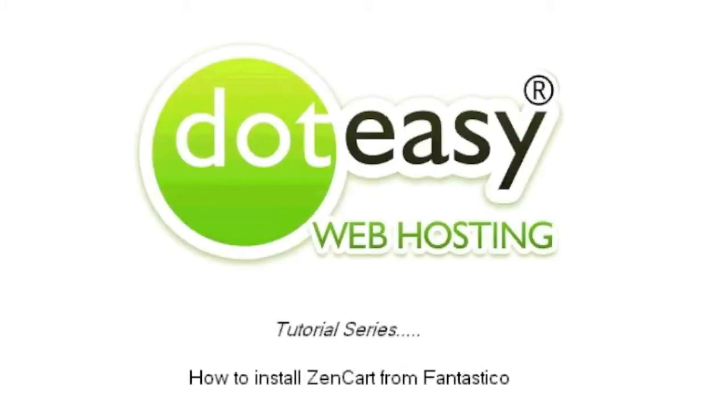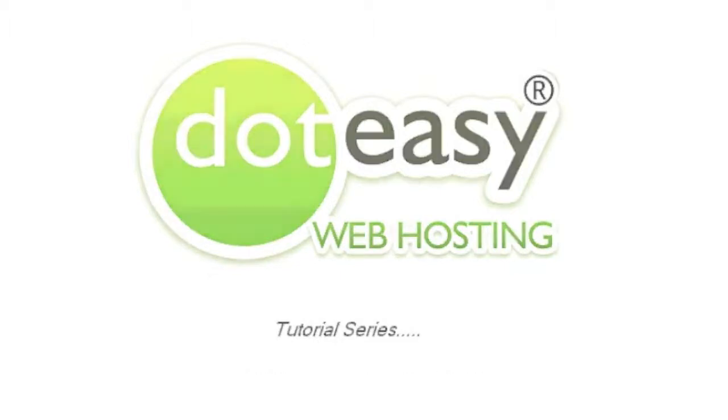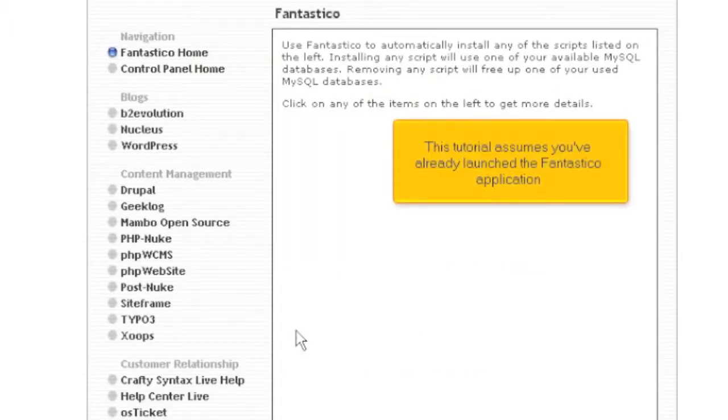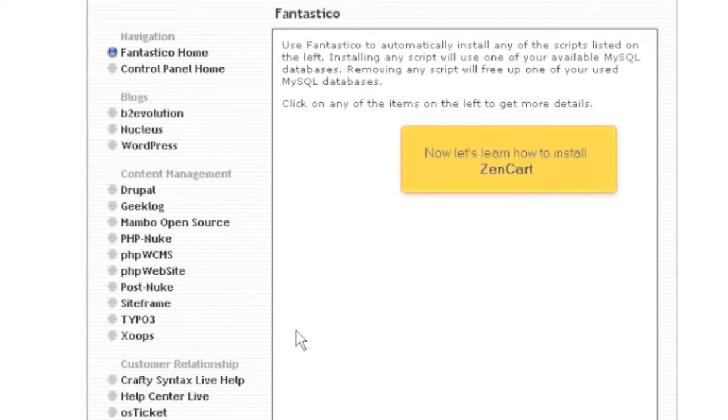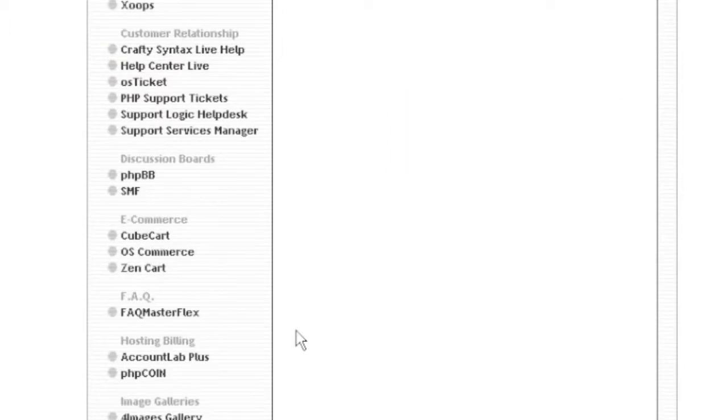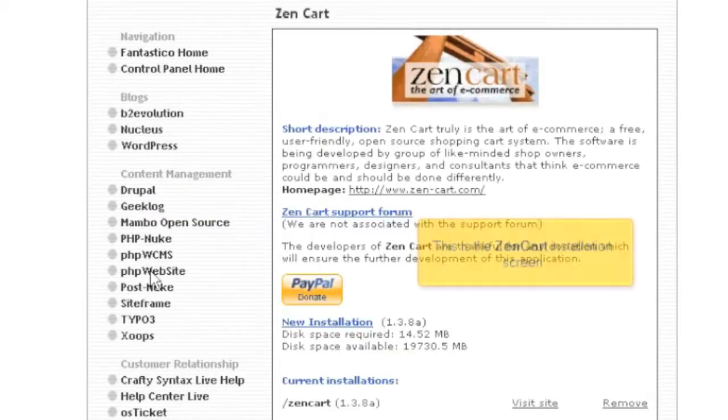How to install Zen Cart from Fantastico. This tutorial assumes you've already launched the Fantastico application. Now let's learn how to install Zen Cart. Click the Zen Cart link here. This is the Zen Cart installation screen.